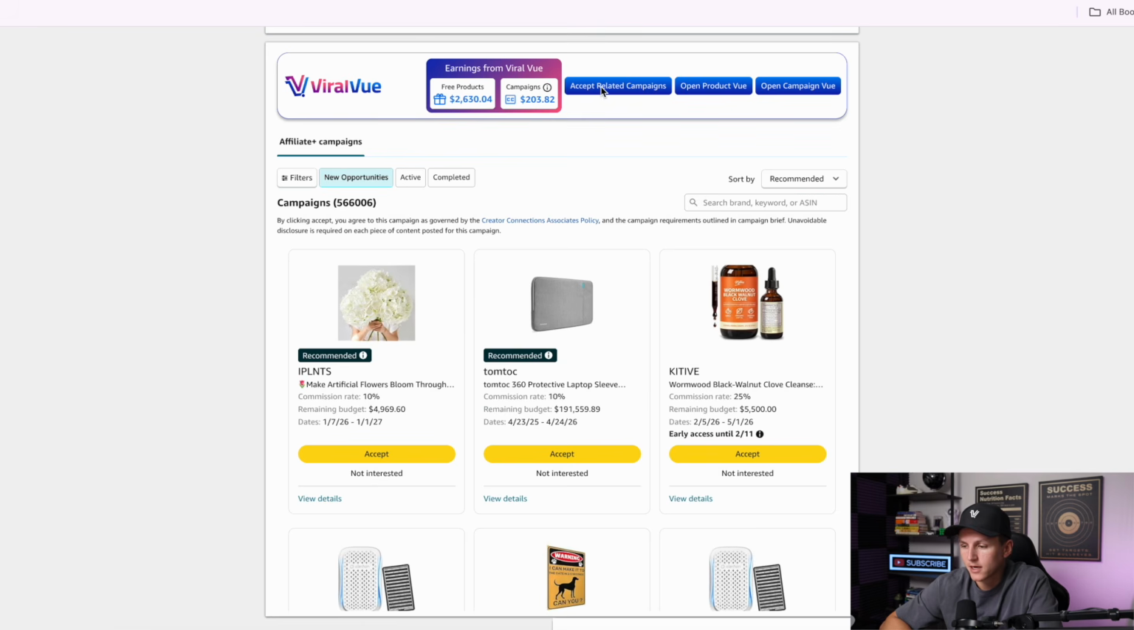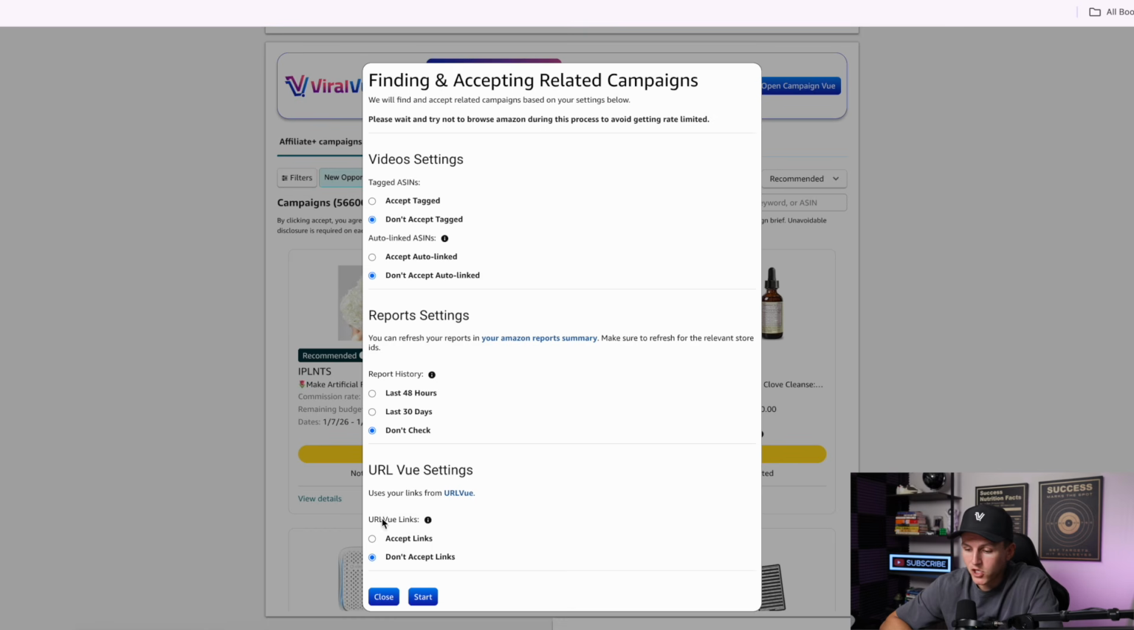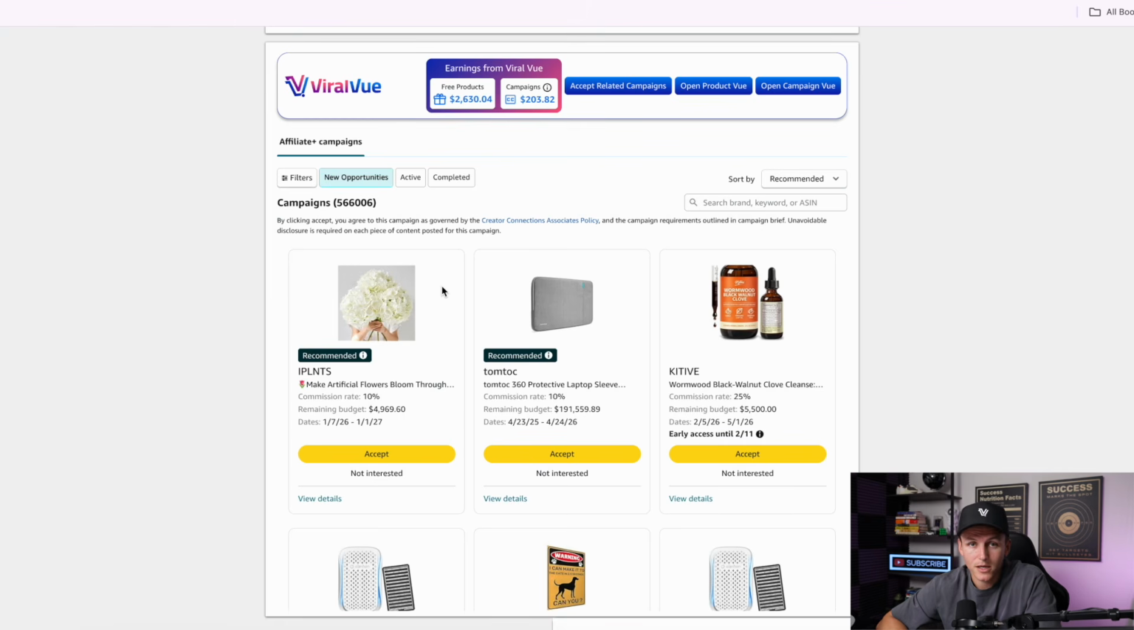We'll come to Creator Connections, you hit accept related campaigns, and if you hit accept links, this automation will pull the ASINs from your deep links, cross-check Creator Connections, and if there's a campaign available, it will find and accept it on your behalf. So it automates the process and makes it super seamless. And if this is your first time hearing about deep links, it's super powerful. Amazon has actually released an email case study that says by using deep links, it's going to increase your conversion rate by up to 50%, which is just mind-blowing. Amazon themselves recommends using deep links, and Viral Vue has it all integrated into one platform. So really love that feature.